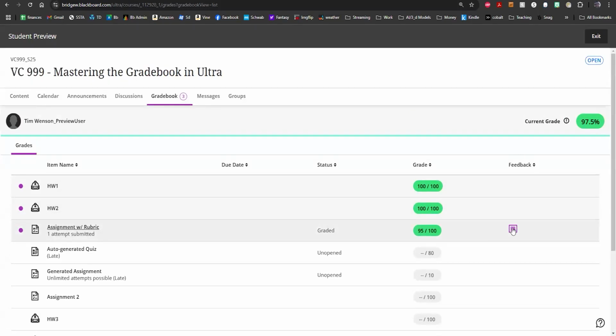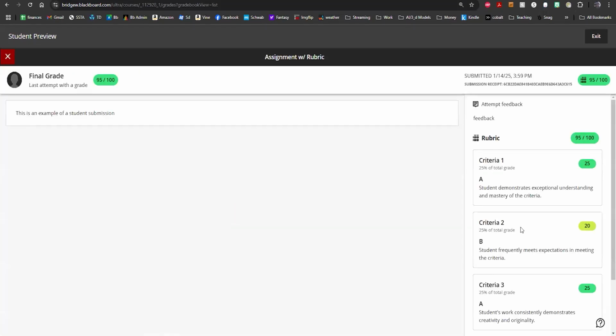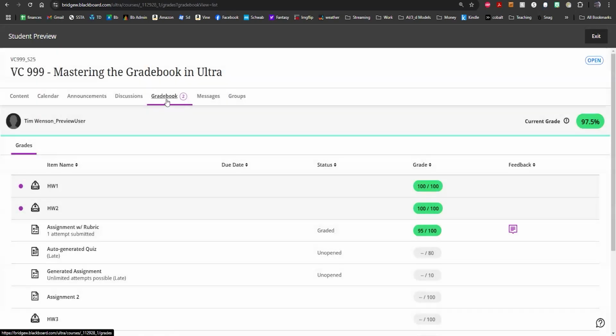And then if there is any feedback on a grade, students will get this little purple icon, and that'll open up the item. Because this was something with a rubric, they can see the rubric as well. So they can see, okay, I missed, criteria 2 was the place that I lost some points on, and then whatever feedback they were given. So that is where students are viewing your feedback. If they have any questions about how to get to it, it should be pretty clear when they go to the gradebook that it's there.